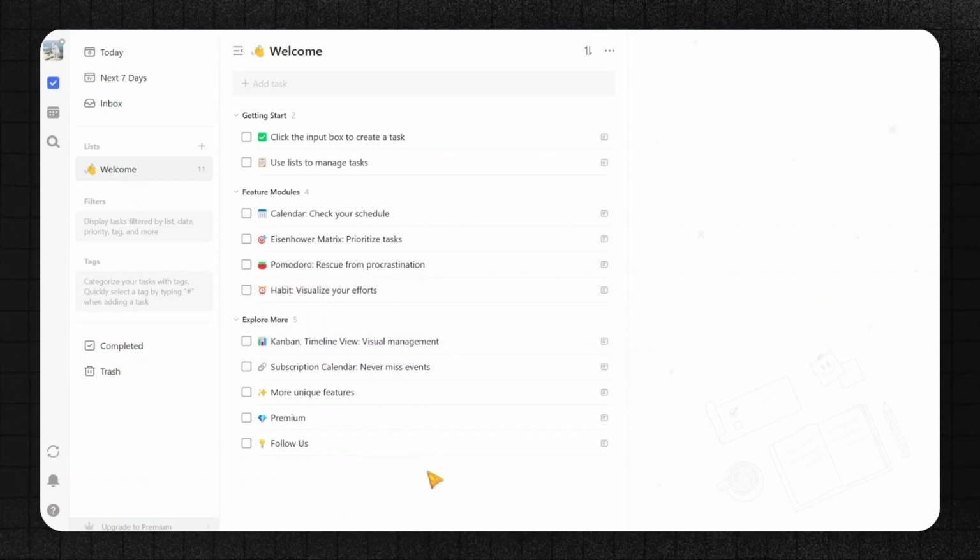TickTick isn't just for you. It's also great for teamwork. You can share lists and assign tasks to others. So, if you're working on a group project, everyone can stay on the same page. Collaboration made easy.